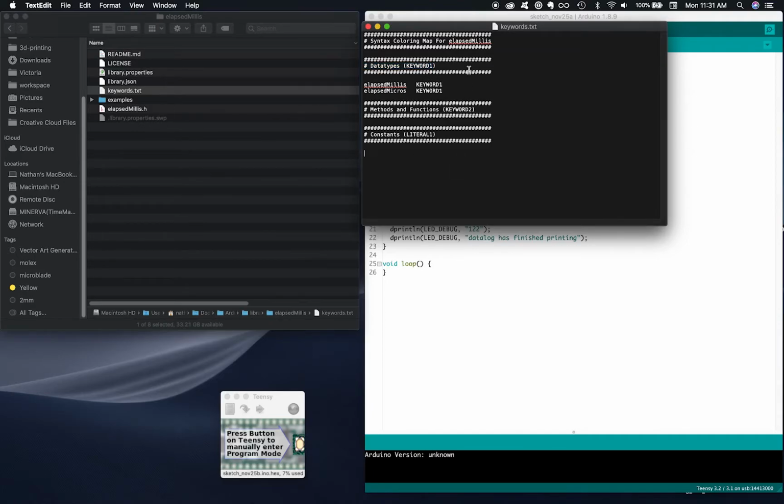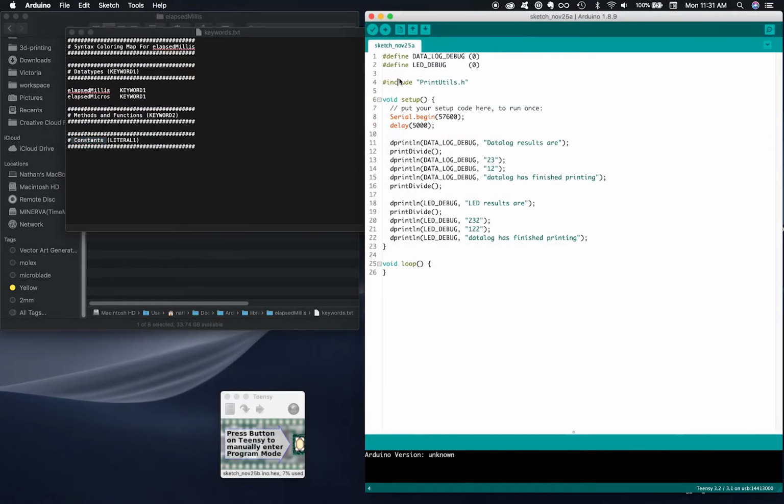And then this actually corresponds to syntax highlighting. This means the elapsed millis function will be highlighted in the same way as a KEYWORD1. The elapsed micros will be highlighted in the same way as the KEYWORD1. And those are classes, so classes tend to be highlighted with KEYWORD1. KEYWORD2, as you can see here, says methods and functions. And then constants is LITERAL1, and that refers to basically these sort of define statements right here.